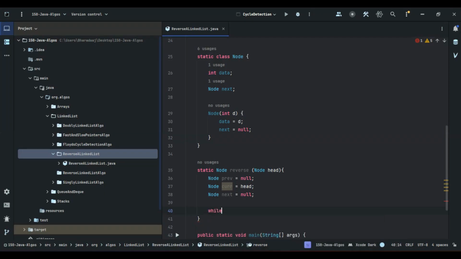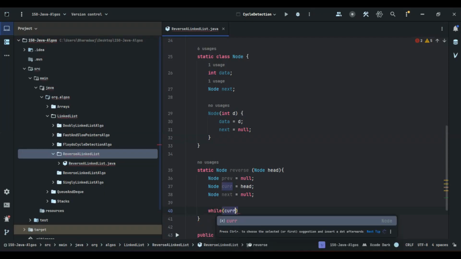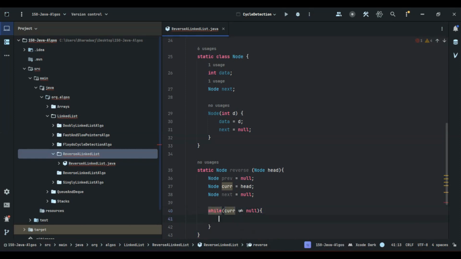So let me write the simple while condition here. While current not equal to null, what will we be doing within the while loop? We have to save the next node, so I'll just go with next equals current dot next.